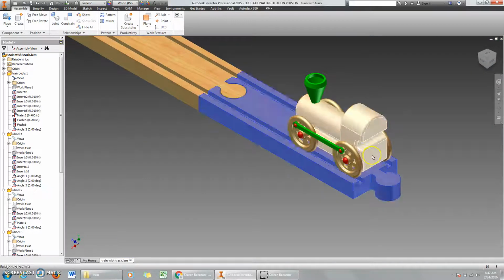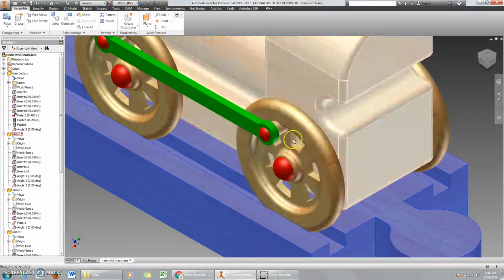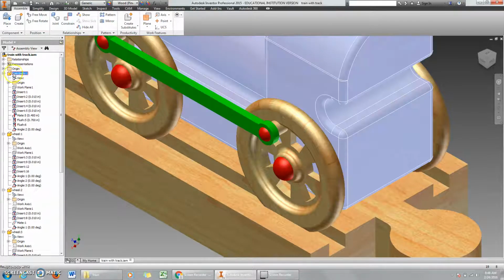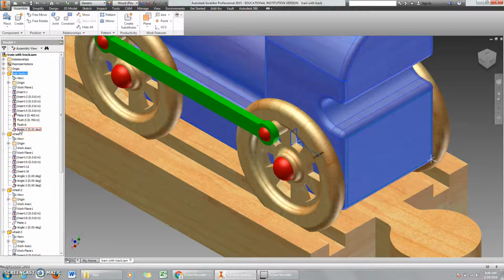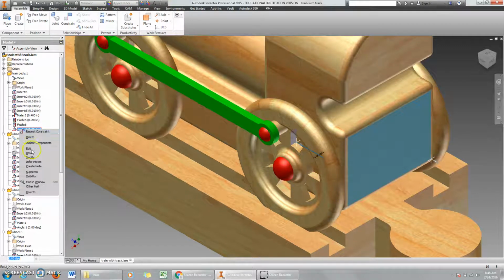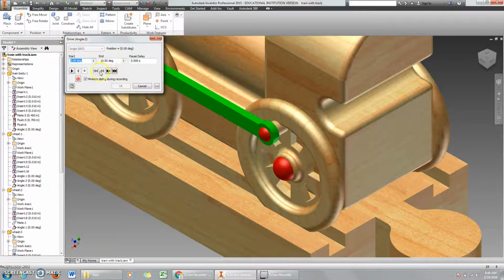and zoom in a little bit. And what we're going to do is we have an angle constraint between here and the back of the train, and that's the one that we're going to drive. So if I click on the train and come over here and highlight the train body, go down to Angle 2, I'm going to right click on this and hit drive. And I'm going to drive this from 0 to 360 degrees.